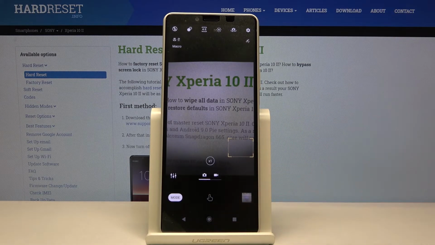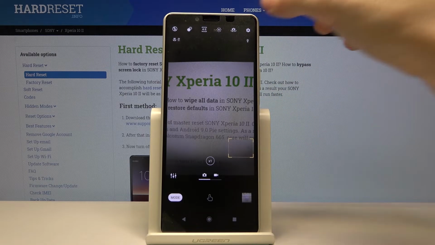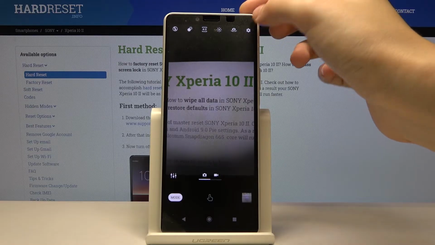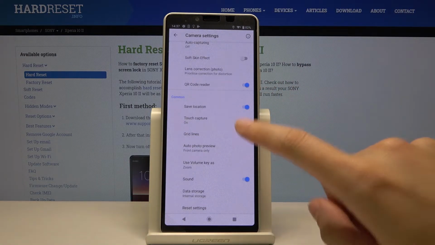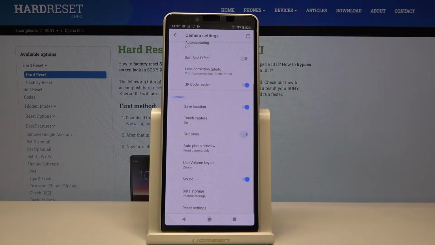You don't need anything else to do it. So let's go back again to the settings, and let's move to the grid lines. By tapping on this button we can easily turn on and turn off the camera grid lines. So this is it here.